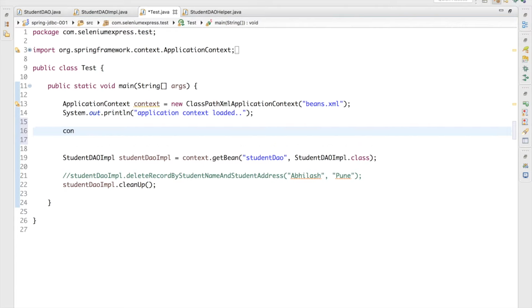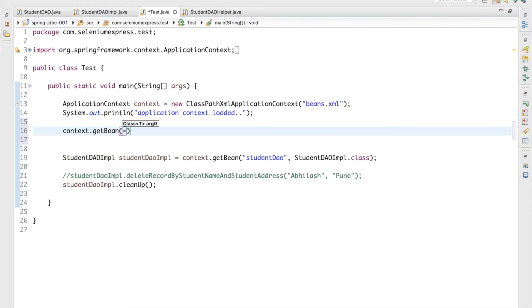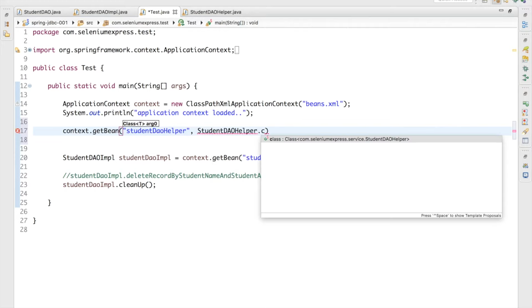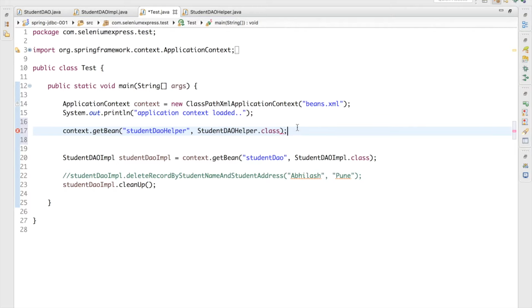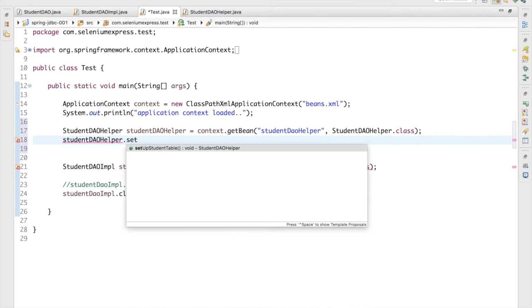I'm going to say context.getBean, and give me the bean for this particular object, studentDAOHelper.class, and I'm going to store this in a studentDAOHelper object, right? So I'll say studentDAOHelper is equal to context.getBean of this, and right now let me call that method, studentDAOHelper.setupStudentTable.